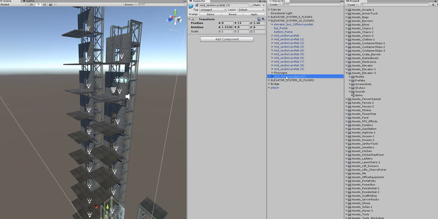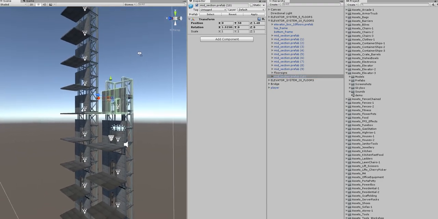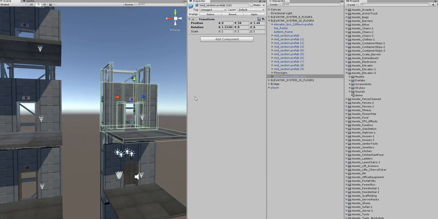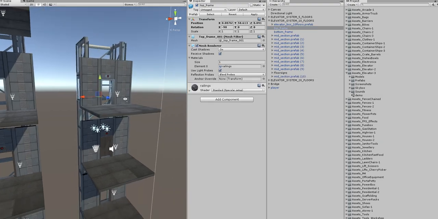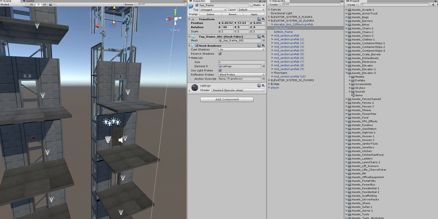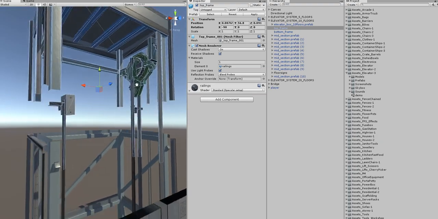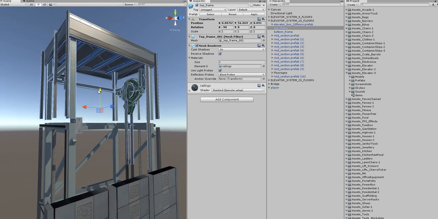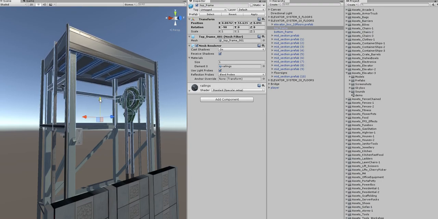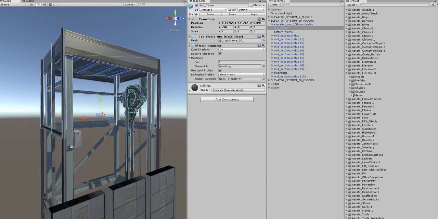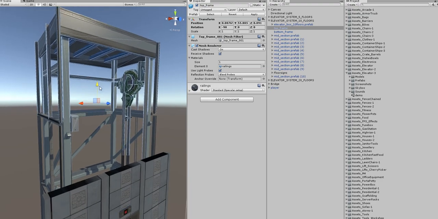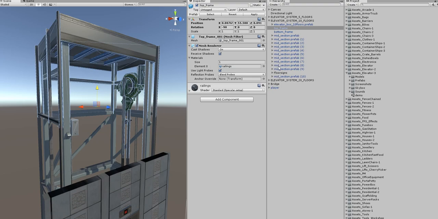So getting back into the midsection, once I duplicated the midsection and offset it by however high I wanted to, I need to then reposition the top section. You'll notice there's a top frame here. Basically, the top frame contains the motor pulley that pulls the chains up, and it also contains the cap for the roof of the elevator system. So just position that so it sits right above the new floor that you created.